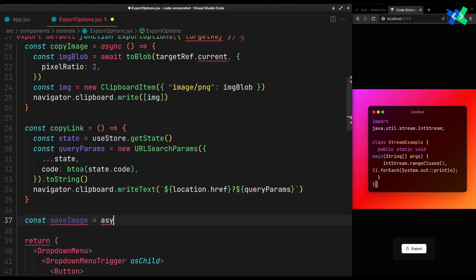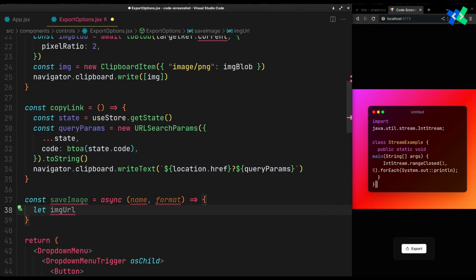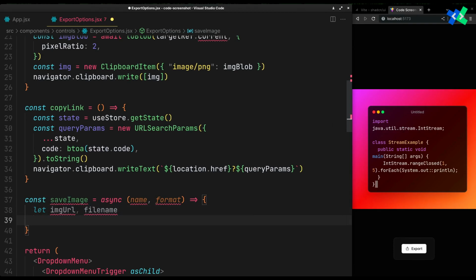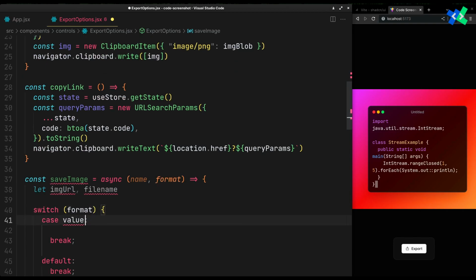I'll be using a single function to handle saving images in different formats. Using switch case on format, generate the appropriate image type and file name.